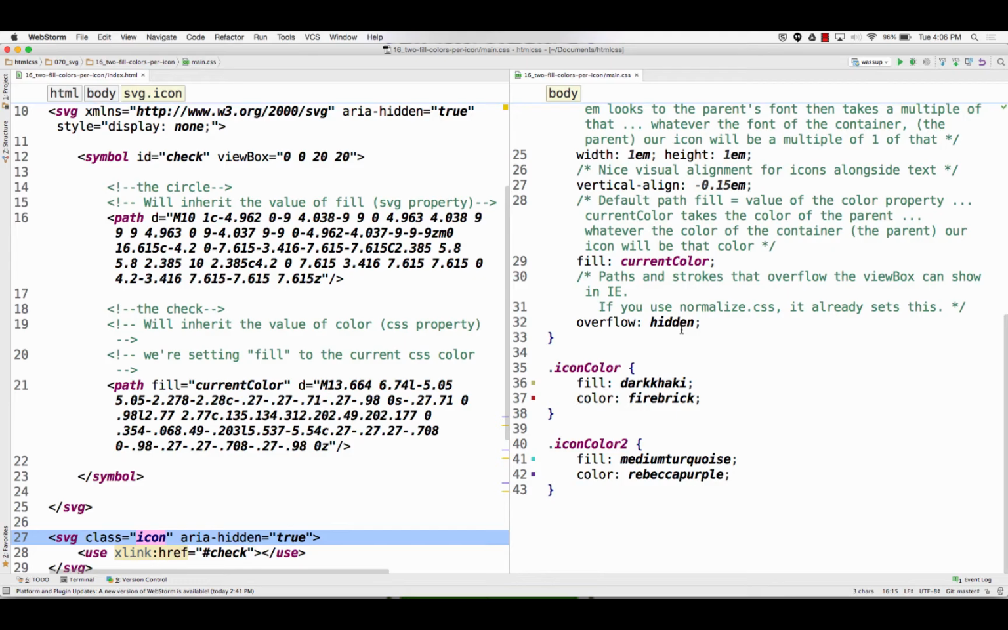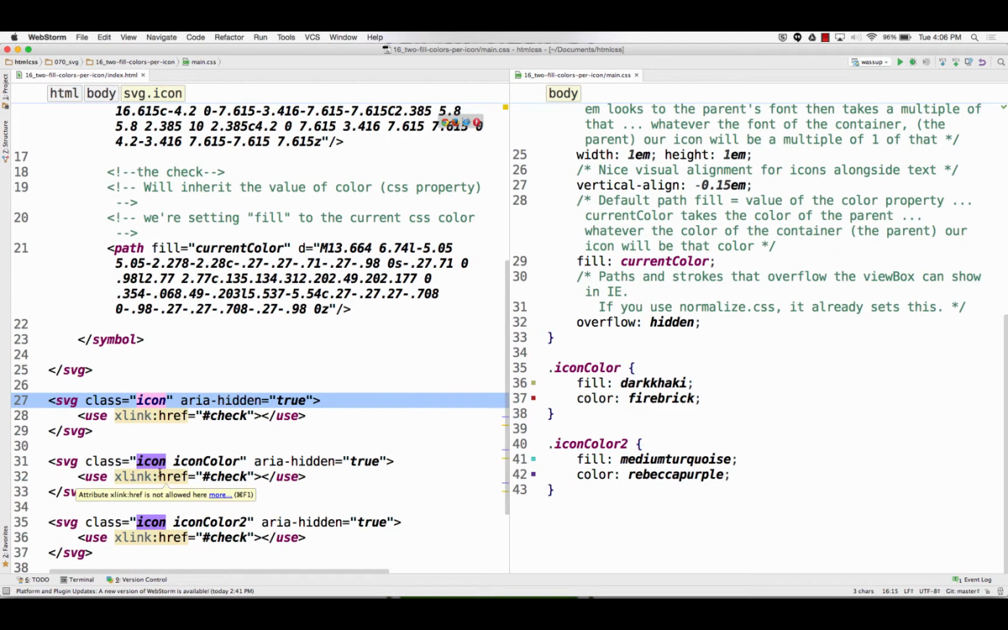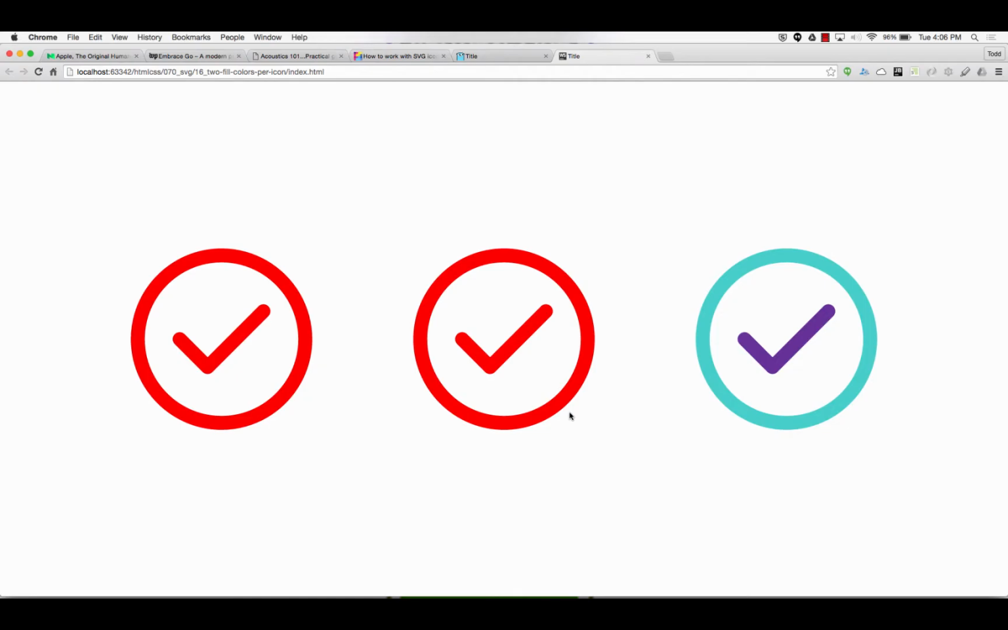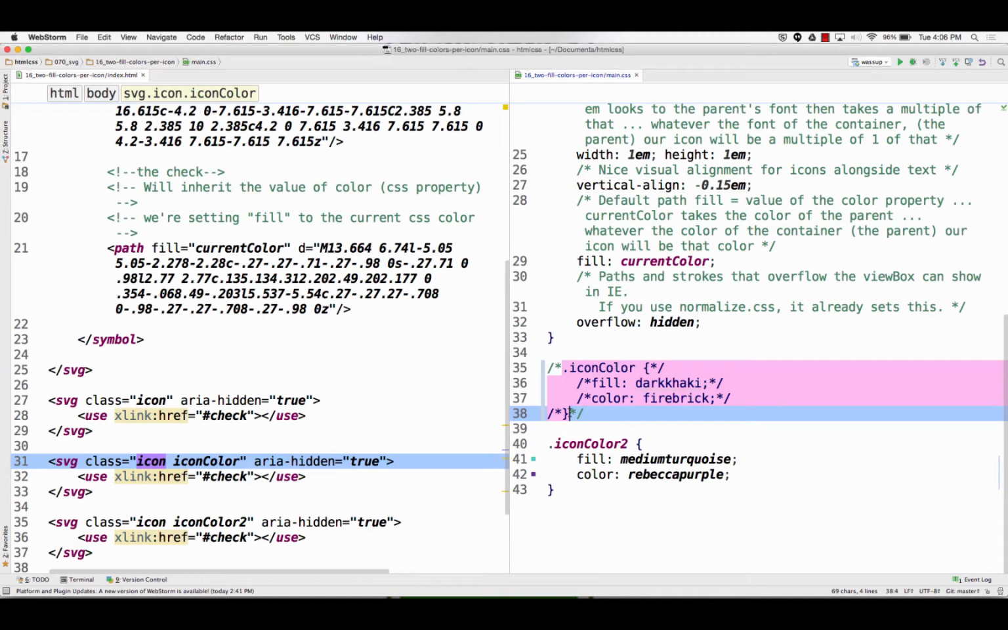And that was that first one. The second one gets icon and icon color. So the second one gets everything the first one got. If we didn't have icon color styled, it'd just be red like the first one, because the first one had icon. This one now has icon color. And these are just names I made up. They're class names, right? There's nothing special about the names. They aren't like keywords or anything.